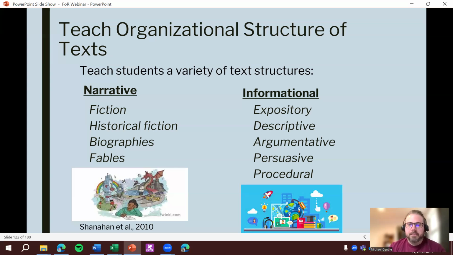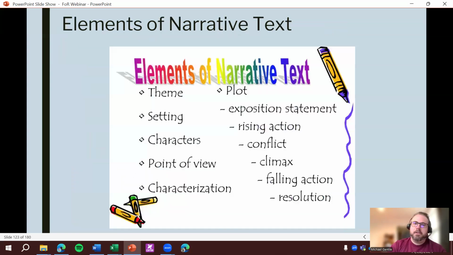On the other side, we have informational texts, and there we think textbooks, think social studies textbooks, think science books, expository, descriptive, argumentative, persuasive, procedural. Those are all texts where the goal is not to tell a story, it is to communicate information. So in Objective 6, we're going to be focusing on the left column, the literary/narrative. So here are elements that we explicitly teach to students as part of narrative text.